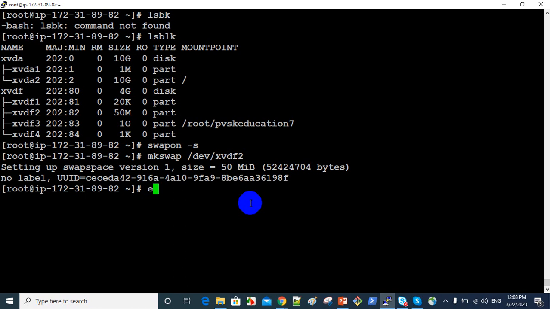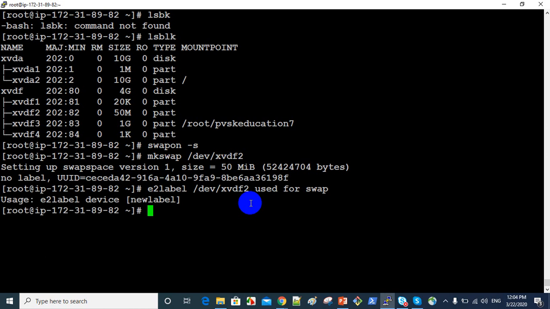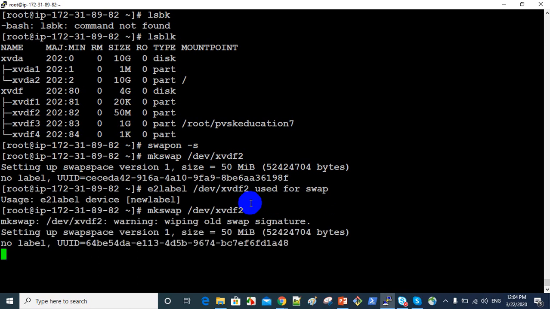So I want to use e2label on /dev/xvdf2 and give it the label "used for swap". So the new label is created. Now mkswap is given again, so a new label is created for that. Otherwise you can give "used for swap", and it's also the same.